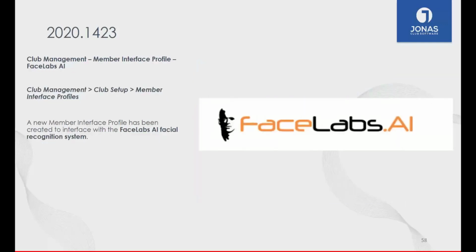This one's really cool. I got to see this one in action. We had a club share with us how they utilize this technology, which is absolutely amazing. So we've built an interface to a company called FaceLabs, and FaceLabs is basically facial recognition, artificial intelligence software that automatically recognizes members' faces and then goes ahead and tracks that information for you. So this club specifically used this to track members on the way into the club. And obviously in this day and age, with everything being contactless and being able to do that in a seamless way, this technology has worked really, really well for them.